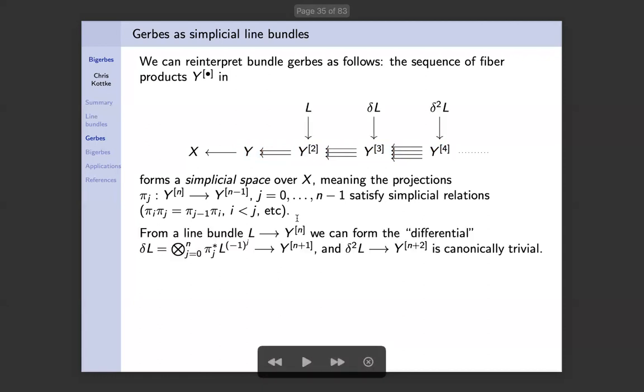Right, and so then in this language, the structure of a bundle gerb, which is the line bundle sitting over Y2 here, well, actually, anytime we have a line bundle sitting over any one of these, because we have pullbacks for line bundles, we have products, we have inverses, and we have the notion of trivializations for line bundles, we can define this kind of delta L, right?